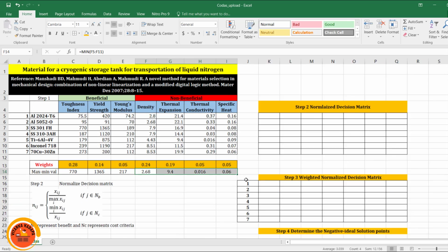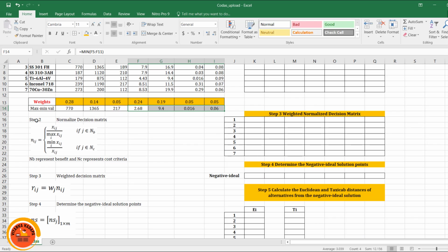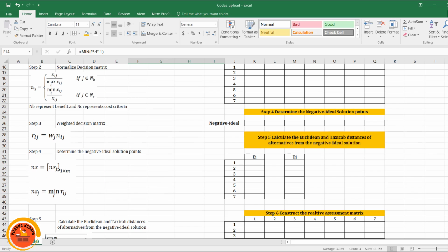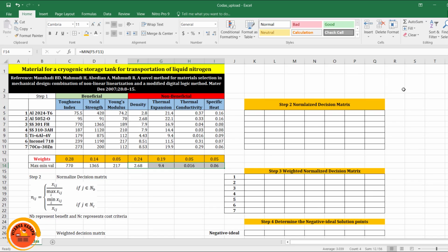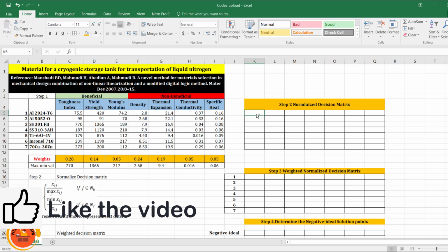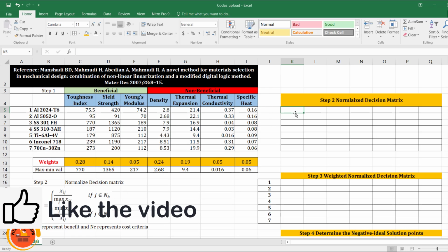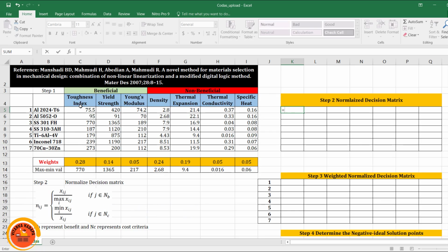Next, we have a sequence of steps, as I discussed earlier in the PowerPoint, and I will follow these steps slowly. Here I have step 2, the normalized decision matrix. For the normalized decision matrix, I take equal to xij, that is this one, divided by the maximum, this value, with dollar signs for absolute reference.